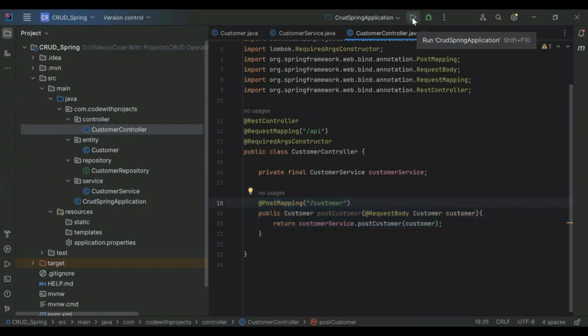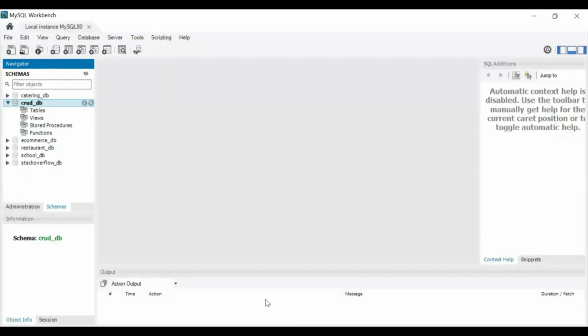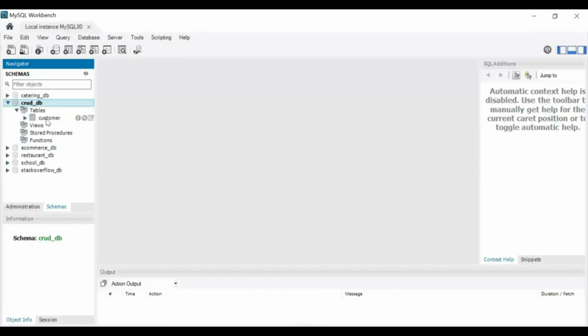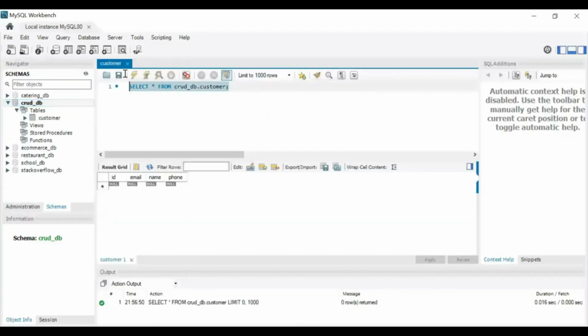So let's run the application, and let's see whether it will create a table in our database or not. You can see here there's nothing in our database right now, and you can see the application is started on port 8080. Let me refresh the database, and you can see the customer table is created successfully in our database. You can see here the columns ID, email, name, phone.